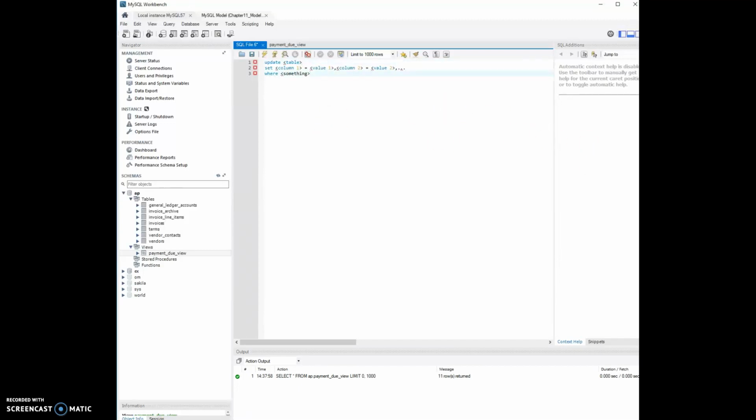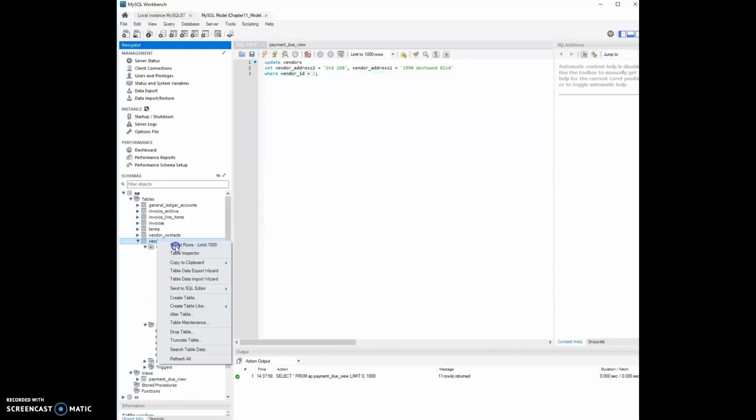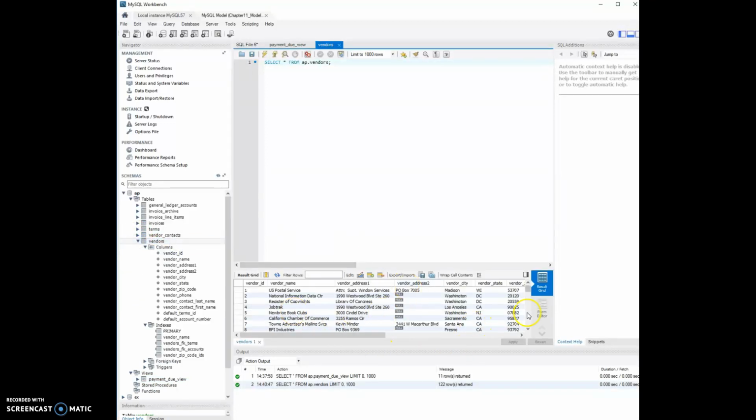For an example, let me paste in what I came up with as the answer for this. First of all, let's go look at the actual data. If we look at the vendors, you'll see that vendor 4 has the suite 260 as part of the vendor address 1, and they want it to be part of the vendor address 2. So not only do we have to move suite 260 into vendor address 2, but we have to take it off of this one.